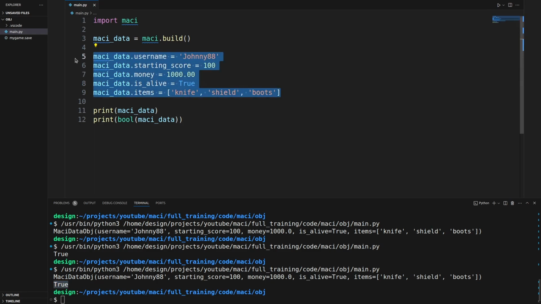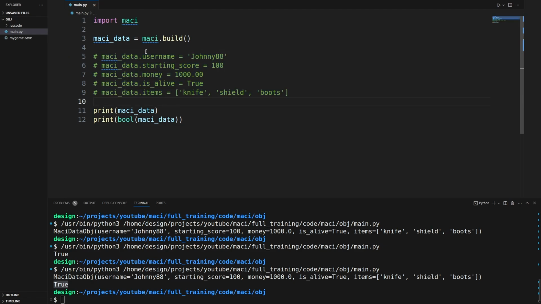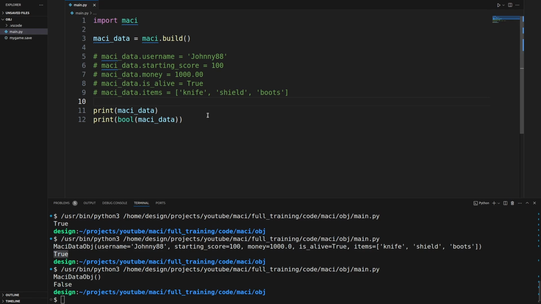And so if we actually comment that out from assigning names and values, now we should have an empty maci data object. And if we run this, now it should say false. And clearly we can see this maci data object is empty. So if you're familiar with working with like an empty list or a list that has data in it, it's kind of the same idea. Where if the maci data object has data in it, it's going to be true. And if the maci data object has no data in it, it's going to be false. So hopefully that makes sense, especially when you do conditional checks against your maci data object.